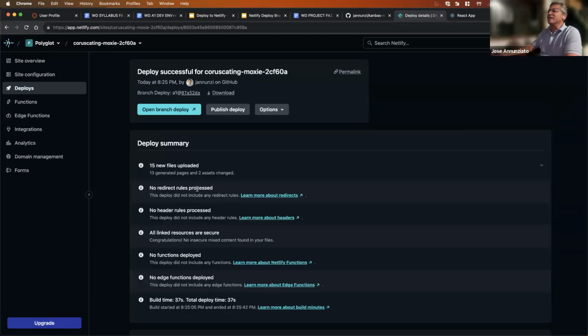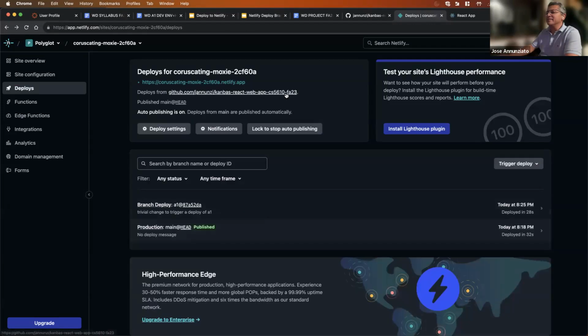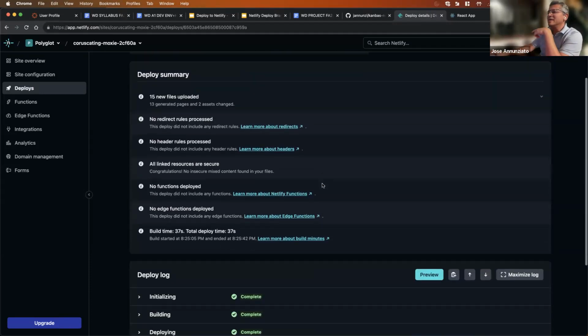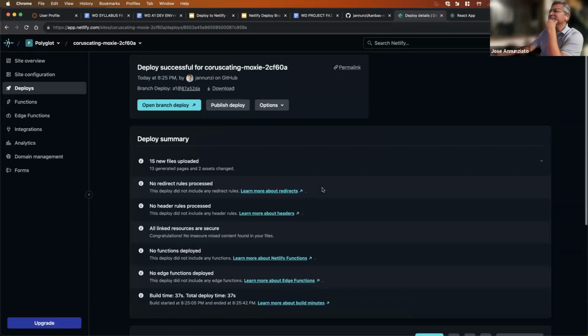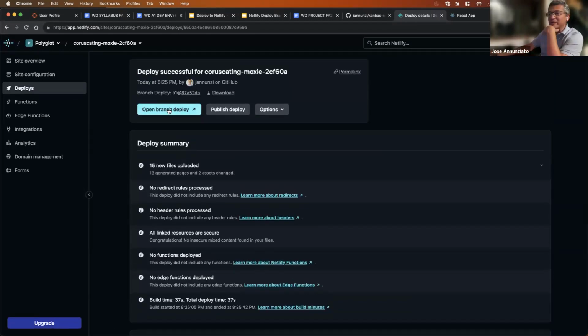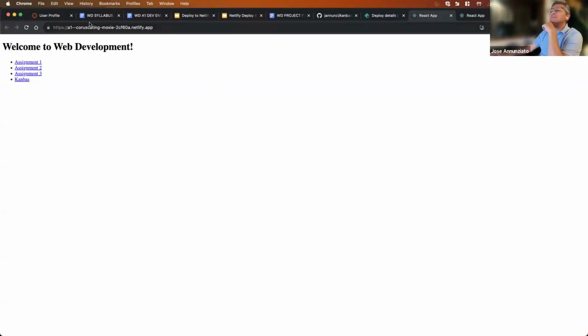So, trivial change. You see my commit that kicked it off. See that? It says "trivial change to trigger deploy." That's the commit that I made, and it triggered this deploy. And you can see the logs, right? So it's done. And it creates a separate deploy for that branch, and it's going to have the same name, but with the difference that it's going to prepend the specific branch that kicked off this build, right?